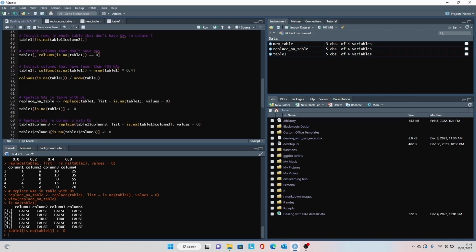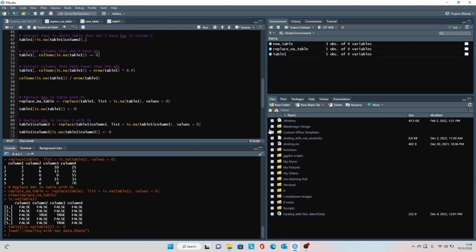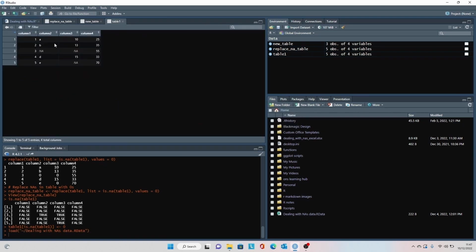So the main difference between the replace function method and using your data frame directly is that the data frame method here is going to override your original data frame, whereas with the replace function you can create a new data frame. So I'm just going to bring back the original data frame. So if we look at our table 1 now, the original data frame is back with the NAs in columns 2 and 3.